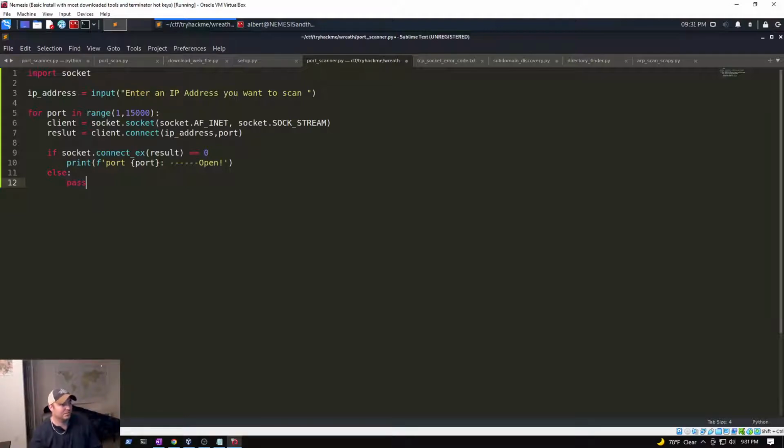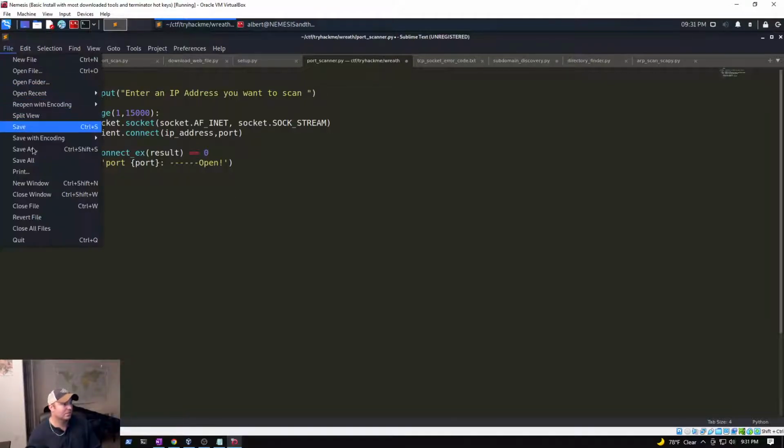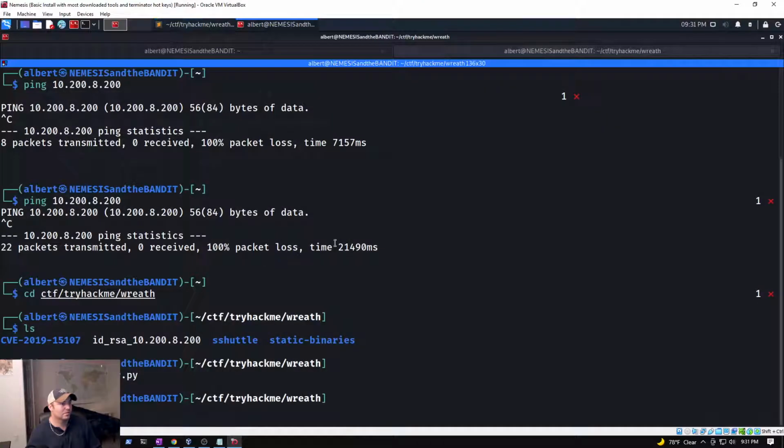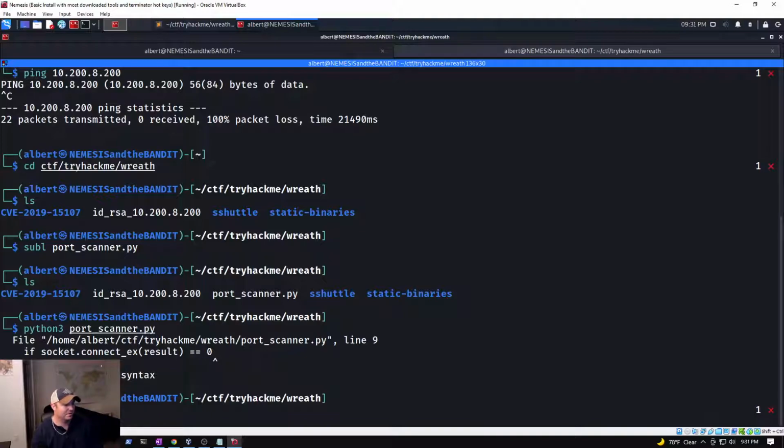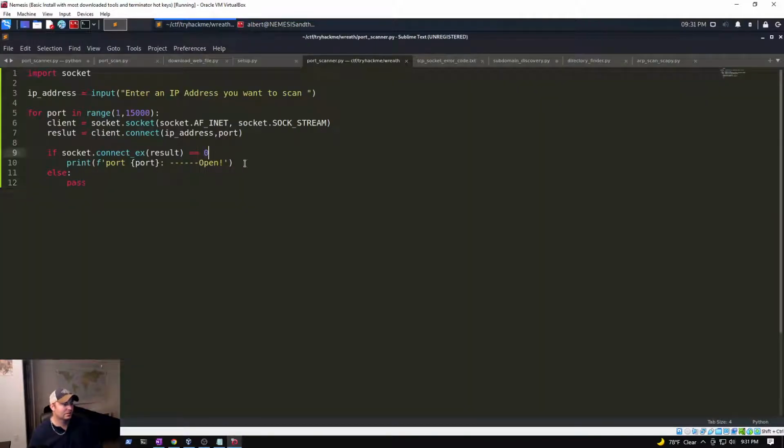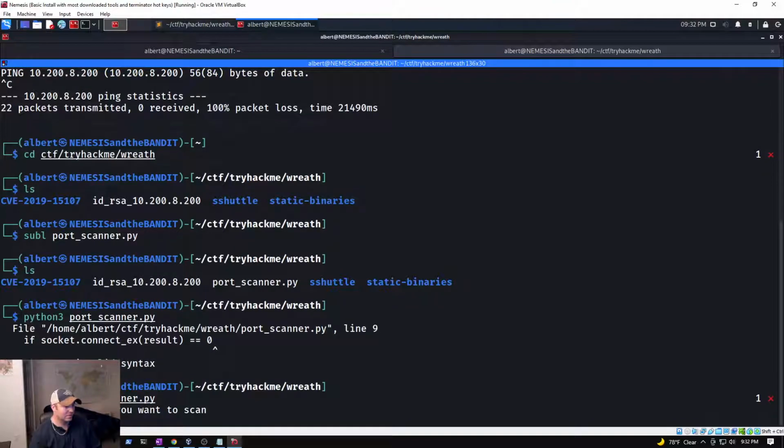Alright, let's try it out. So chmod plus x. Not really have to do that. Say python3 port scanner.py. Oh. Oops. Here we go. Enter an IP address you want to scan. Say 127.0.0.